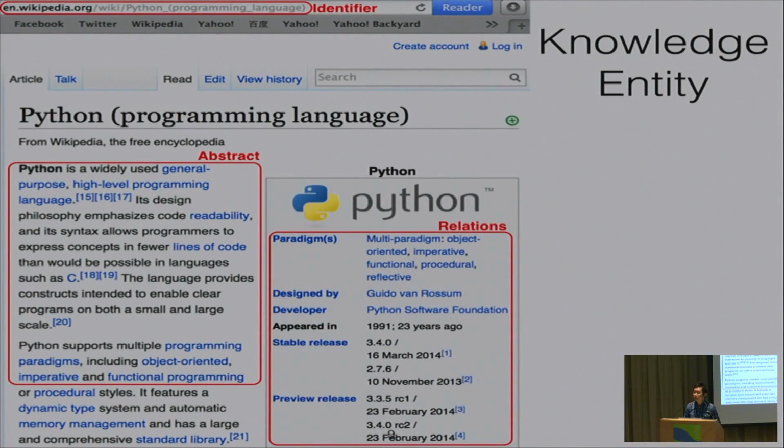So let's start to construct the knowledge entity. Here, as an example, we will only include the identifier, the abstract and the relations in a knowledge entity. The identifier is basically the URL of the DBpedia page, the abstract is freeform text, and the relations are the relations to other entities. So we would construct a knowledge base full of this kind of knowledge entity.